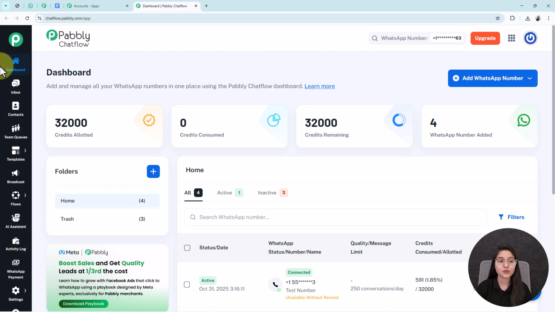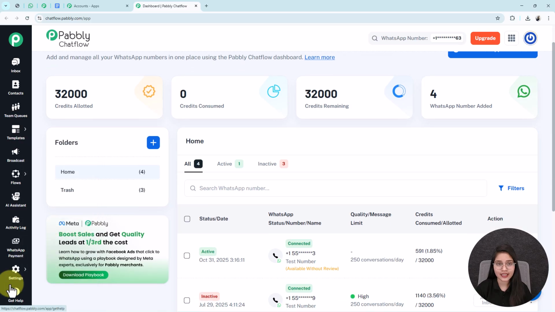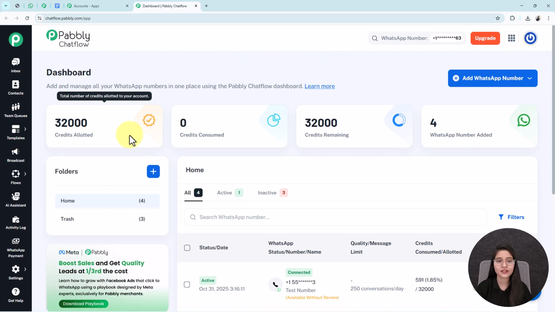And on the left-hand side, you will see the multiple features of Pabbly Chatflow named as inbox, contacts, team queues, templates, broadcast flows, AI assistant, activity log, WhatsApp payment settings and get help. If you want to learn more about all of these features, then we have already created a separate video for it. Check the description below for the video link.